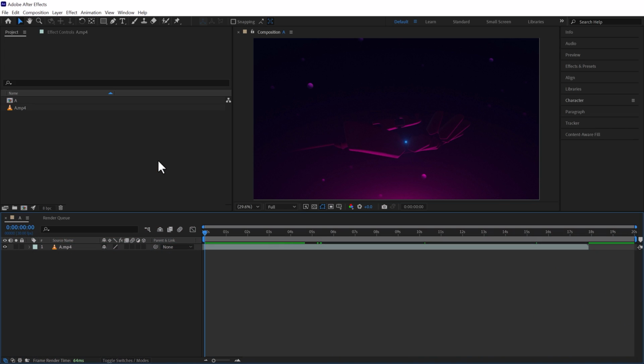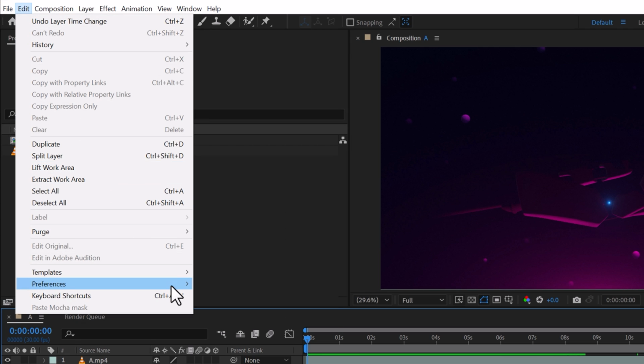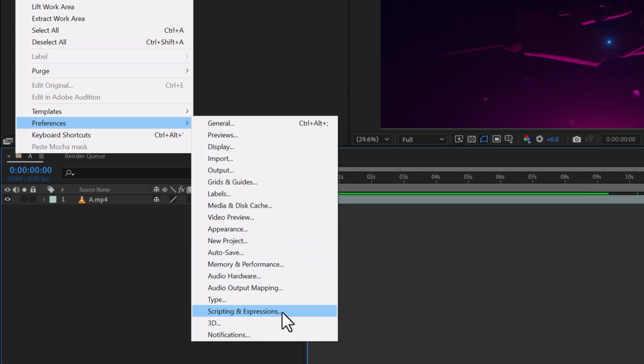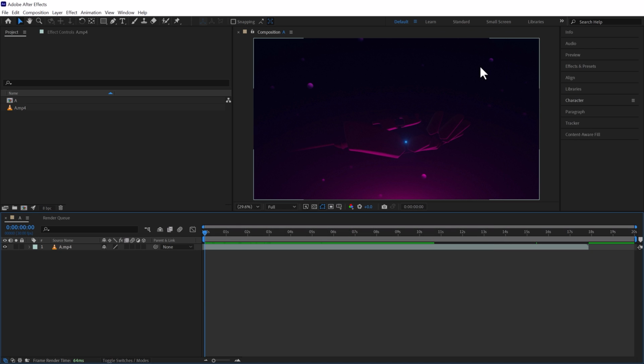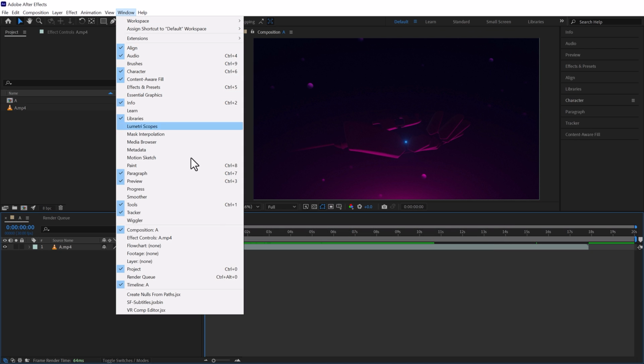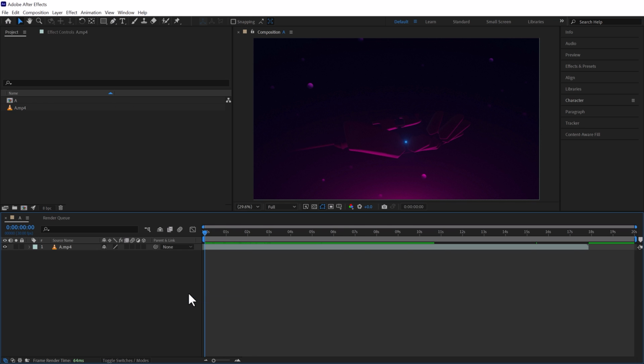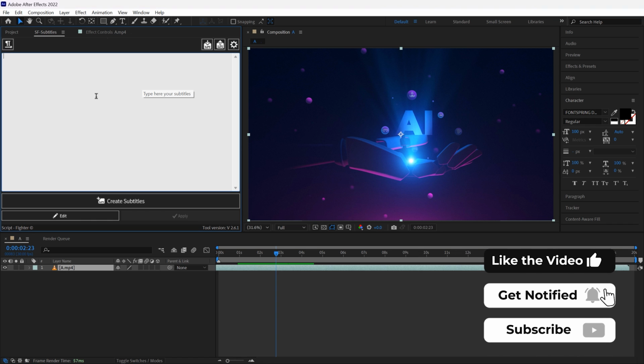After installing the SF Subtitle, the first thing you need to do is to enable the script. To do that, go to Edit, Preferences, and then Scripting and Expressions. Make sure you enable Allow Scripts to Write Files and hit OK. Then restart your After Effects. You can now find SF Subtitle under Window. Here is the main window of SF Subtitle.